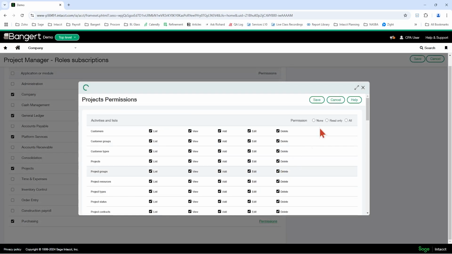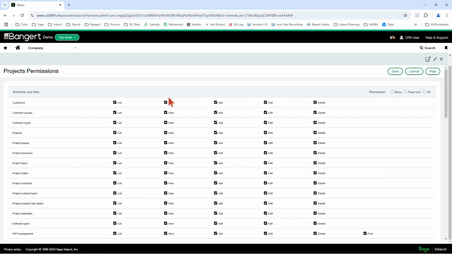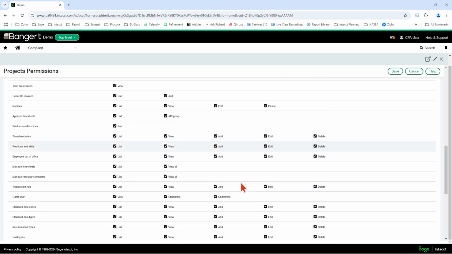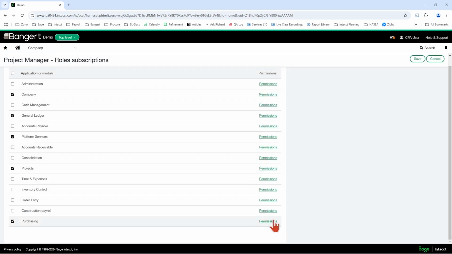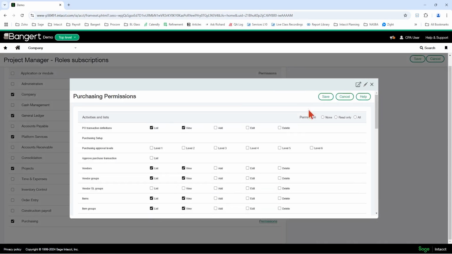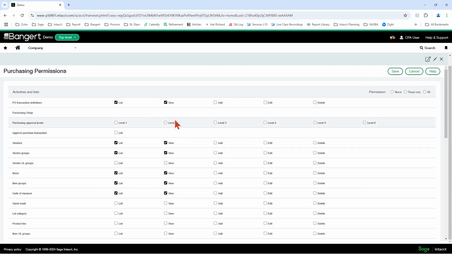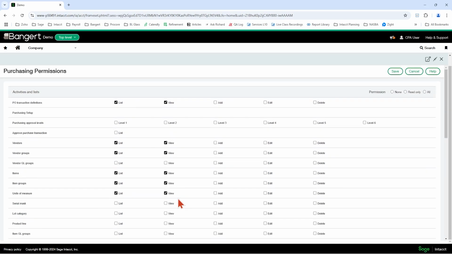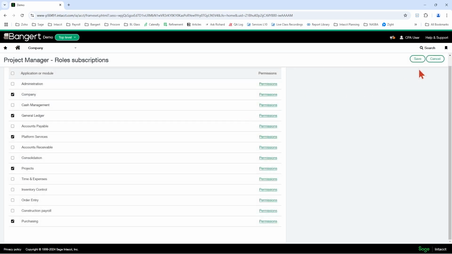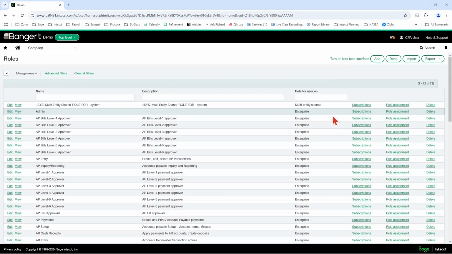Now, this is flexible. If you want your project managers to be able to do everything in the projects menu, you can select everything like I have shown here, or you can deselect and have it pared down a little bit more. Also with purchasing, same thing. You can have it more robust, or you can have it pared down like I have here to where they can only do certain things in purchasing. So that's up to you on those two areas. There's nothing confidential in projects and purchasing to where you can't give them full permissions if you want.